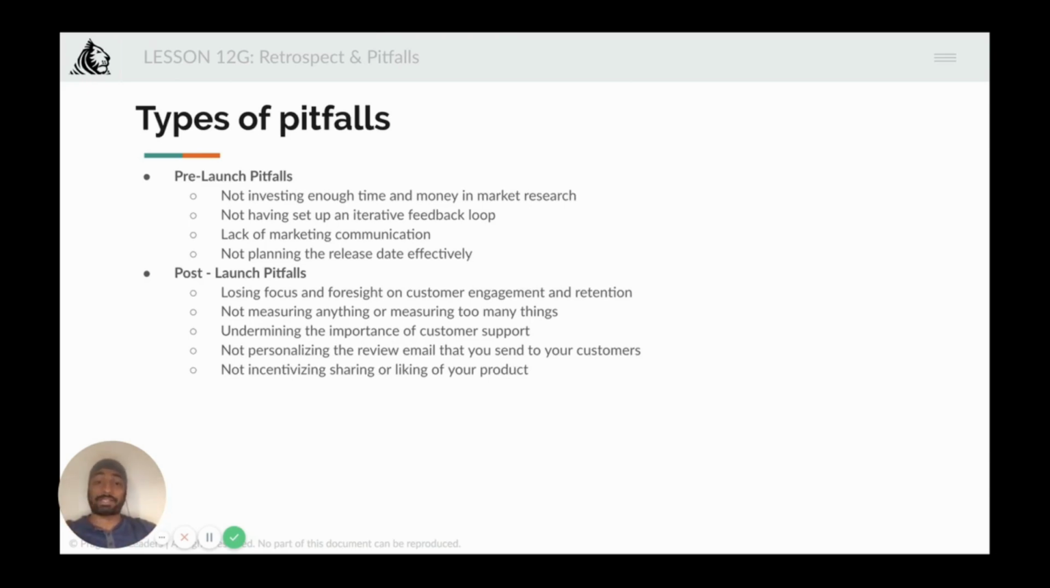Similarly, not planning the release date effectively, releasing it late night, releasing it on a Sunday when people are chilling. So many aspects. Similarly, post-launch pitfalls. Post-launch, you might lose the focus and foresight on customer engagement. So you've forgotten about that. You also have to bother about retention and not just adoption.